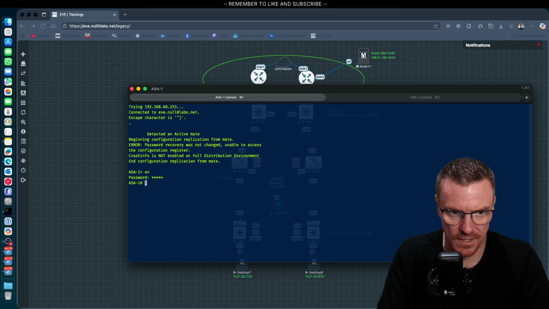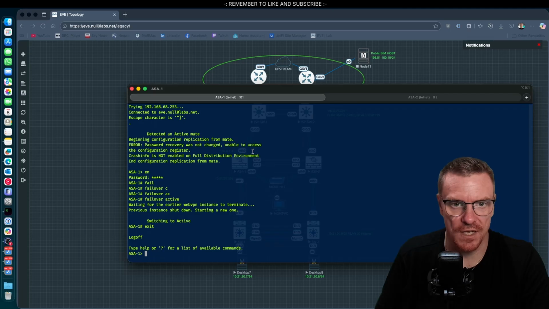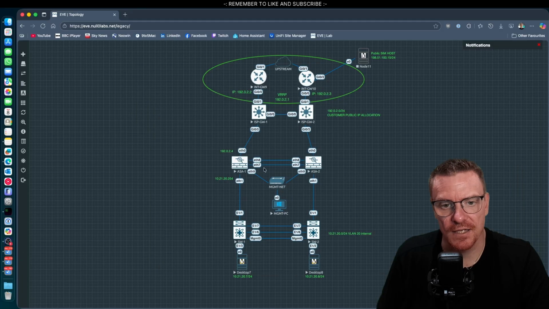So I'm going to go into the command line. I'm going to do failover active. So this will switch ASA1 to the active firewall. ASA2 will become the standby. Now let's go and have a look at the management interface.